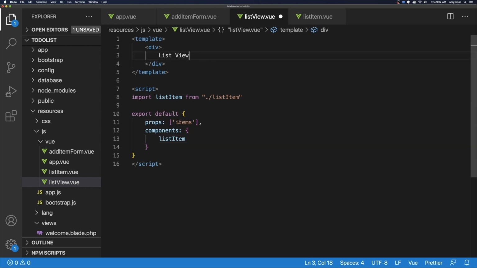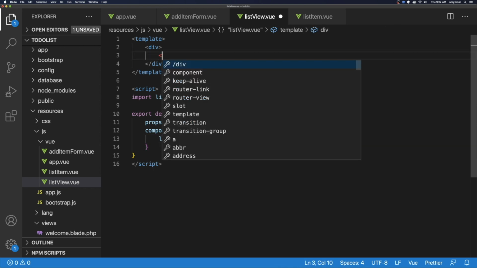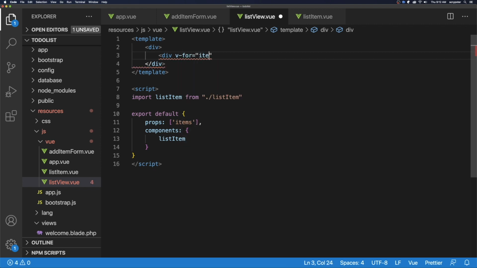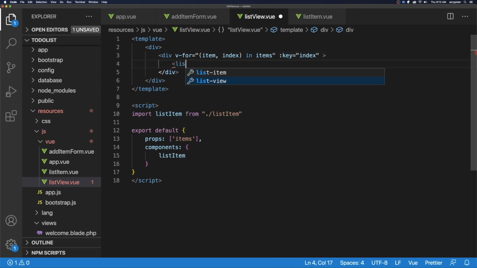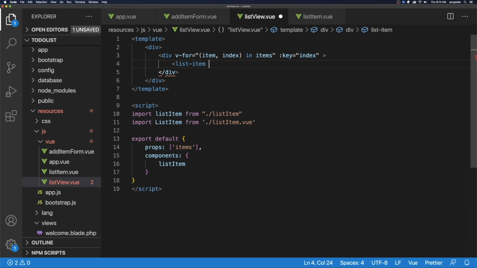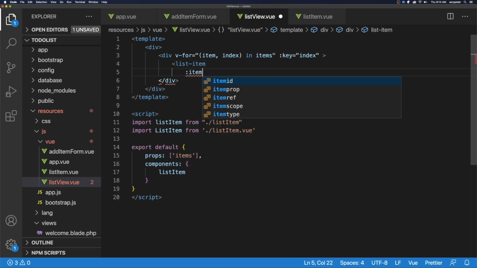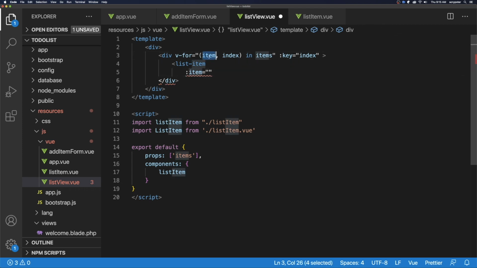So we're anticipating a list of items. Let's create a v-for. So we'll do div v-for item in items. And I want to give this an index. So we'll do item, comma, index. And let's give this a key and set it to the index. So now we have our v-for. We're going to loop through this list of items that we're receiving, and we provided a key index. Since we imported our list item, we'll do list-item. Inside of our list item, I want to pass it a prop of item, and this is going to be the item right here that we're receiving.